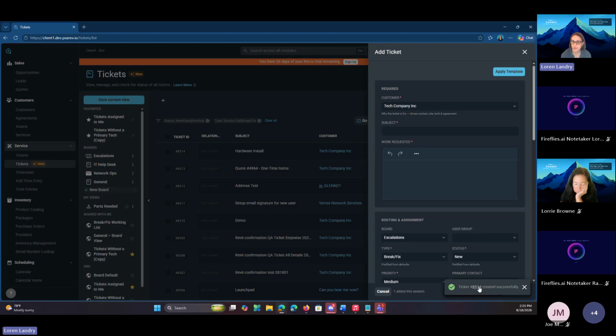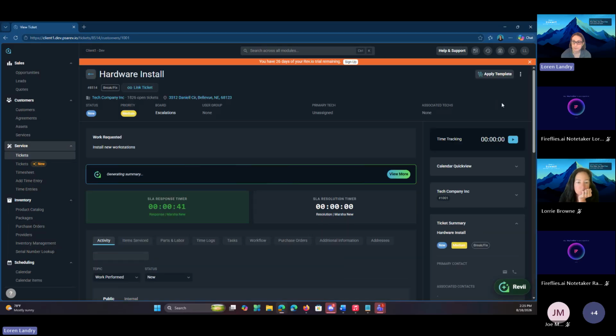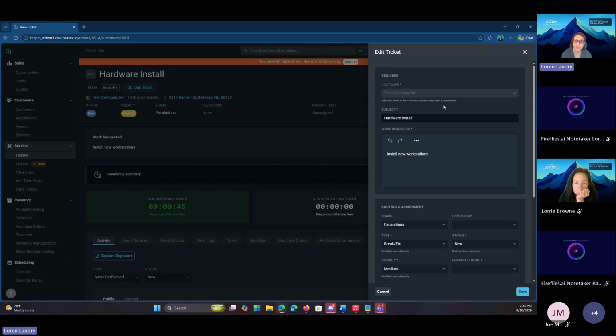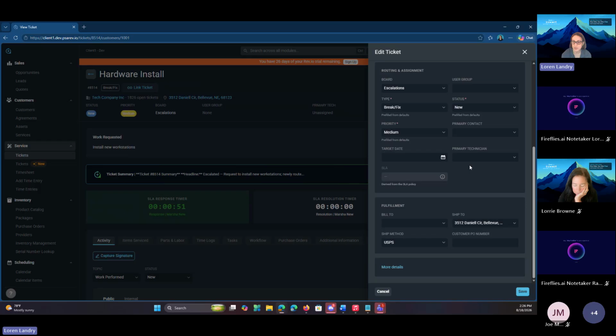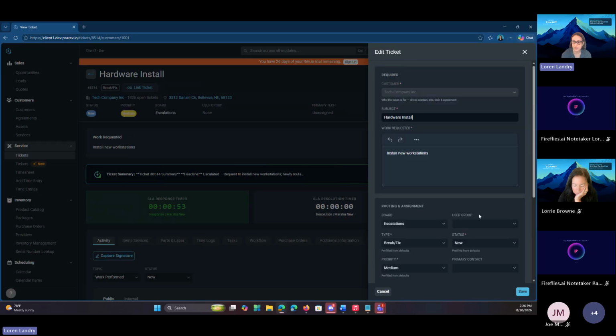So that is the new add ticket flyout. If you're editing a particular ticket, selecting edit ticket will bring up the same flyout. So it's the same look and feel of the create. And this will just allow you to make edits to your fields on your tickets. Any questions on the add or the edit?